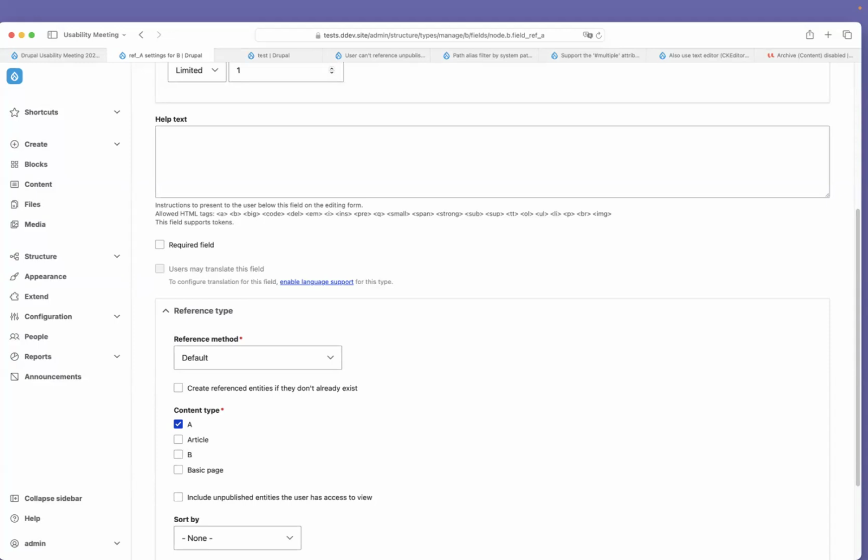I think that's a reasonable thing to do. I think it's out of scope for the current issue. And I'm not sure it should be in core. It's worth discussing. Scott, go ahead.